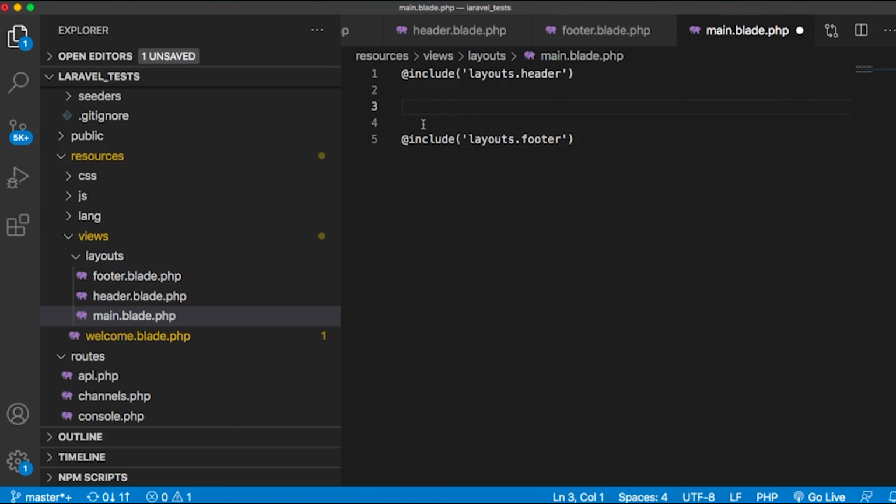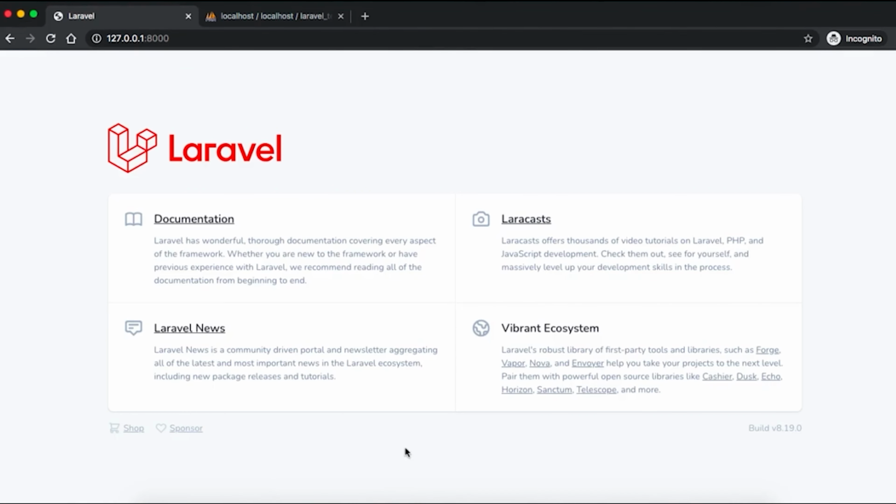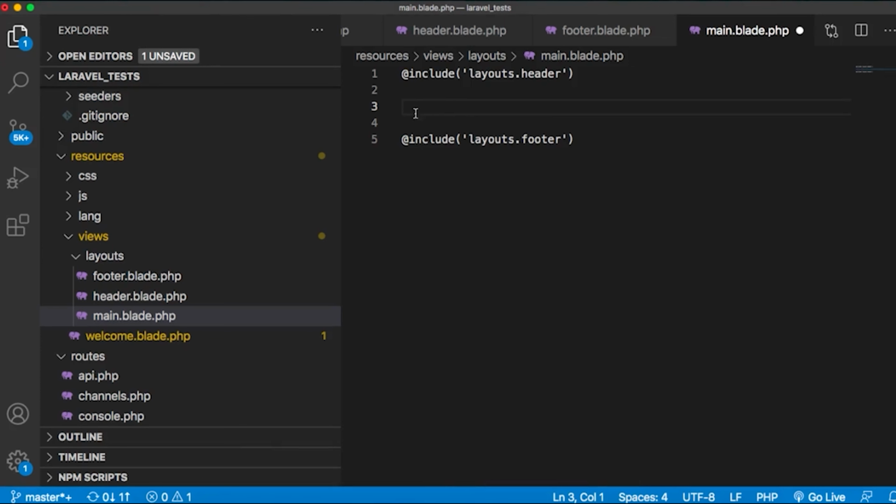And then in between the header and the footer, we want the content. In order to inject content here, we use what's called @yield, and then the name of the thing that you want to inject. I'm going to name it content.